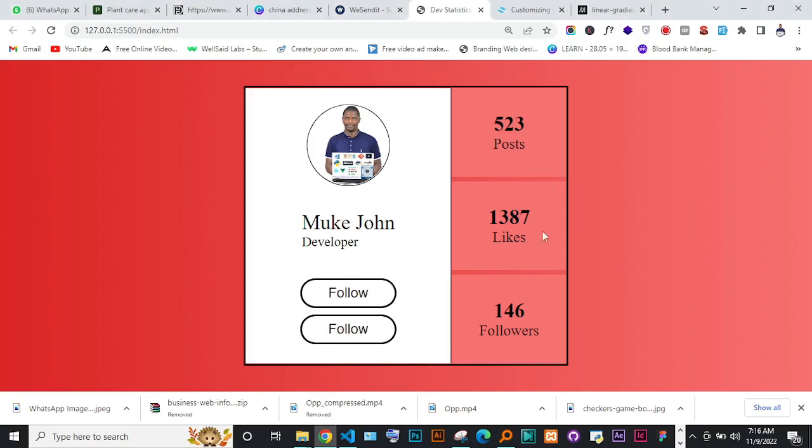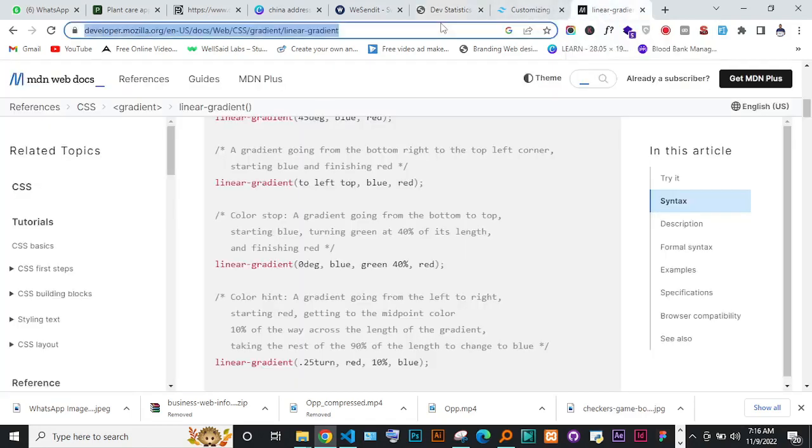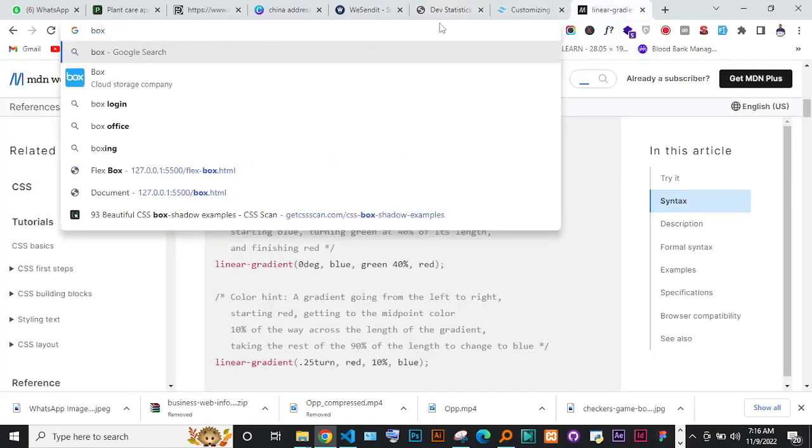Okay, so now our card is actually getting in shape. The only thing that is remaining is, instead of this border, we want to give it some box shadow. So box shadow, you can just simply come here and say box shadow.